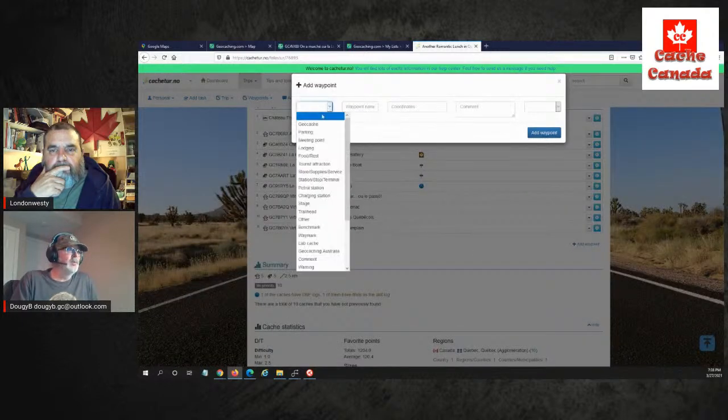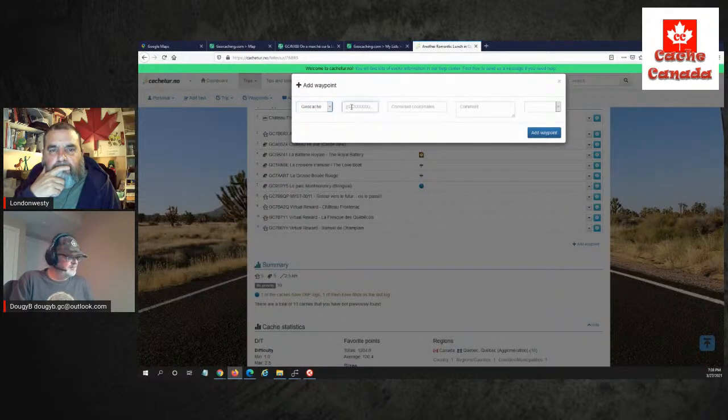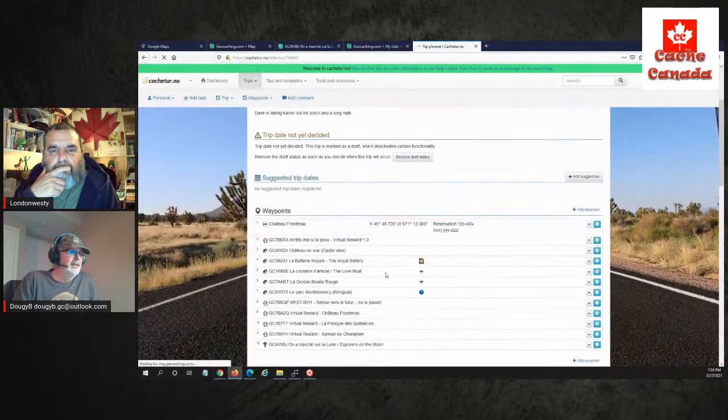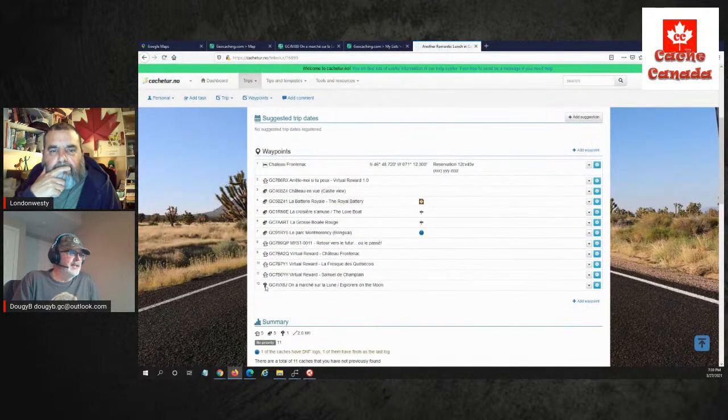But this time, we're going to tell it we're adding a geocache. And all we're going to do is give it the geocache number, the GC number. We could put in the corrected coordinates. We could add comments, but we're not. We're going to keep it simple. So we click Add. And now you can see that it's added this at the bottom of our list.